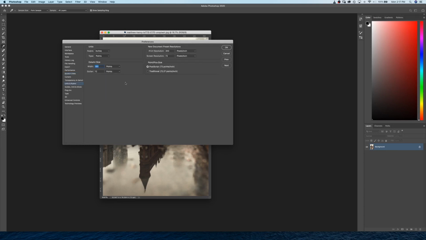Units and rulers. This is where you can change your units of measurement. If you want to work in anything other than inches, it's right there. Your type in anything other than points. If you do a lot of package design, type in millimeters is pretty useful to have, so you could switch that too. Or if you work in web design, type in pixels might be useful too. Totally up to you though. And I think that's probably it for your preferences.